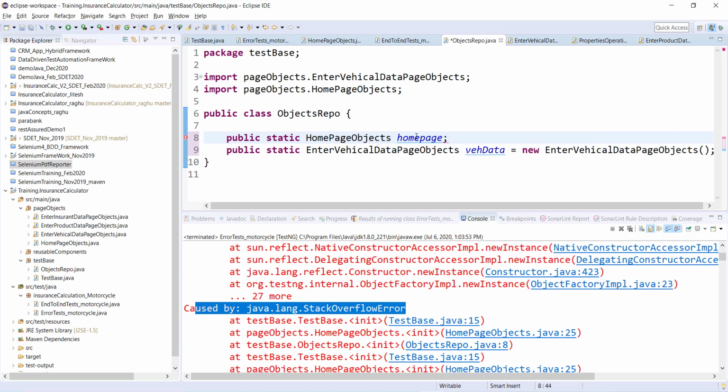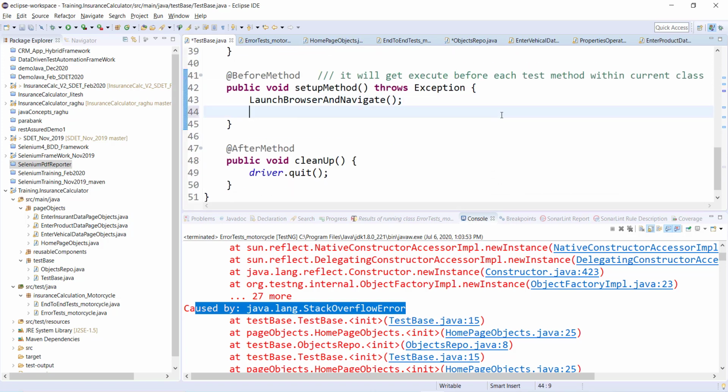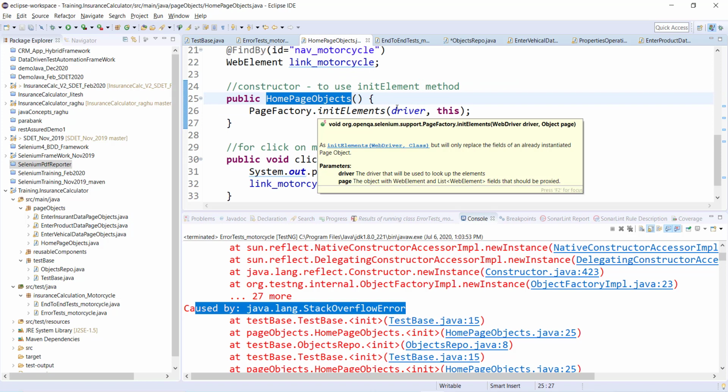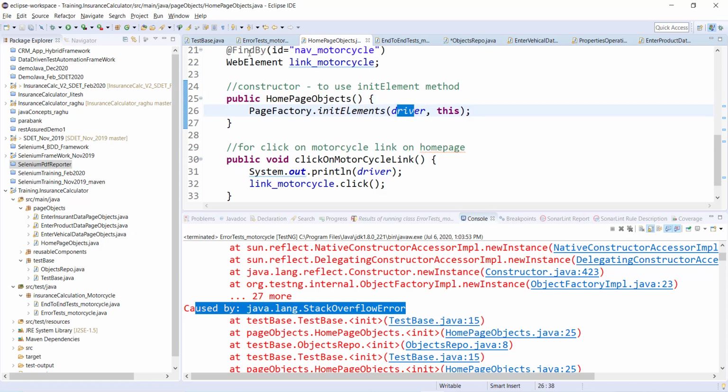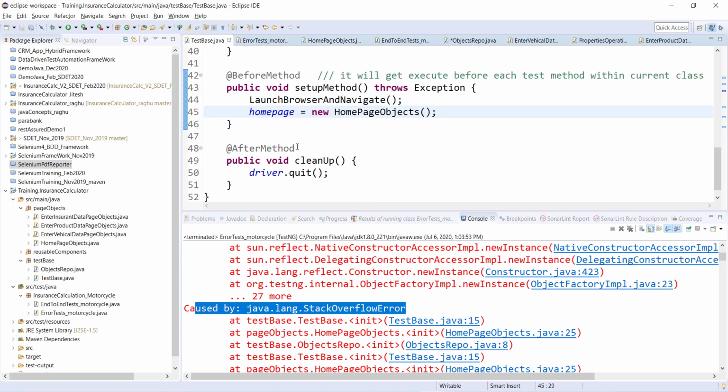test base. Give me a minute. In test base, where we have the before method, I'm going to initialize them. Because at this particular place my driver will get some value, and once the driver gets a value, that value will get passed over here, and then all these web elements will get initialized. That's the reason I'm putting all those object creations under this particular setup method. Let me do that for the second one as well.